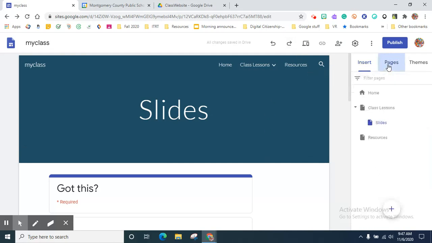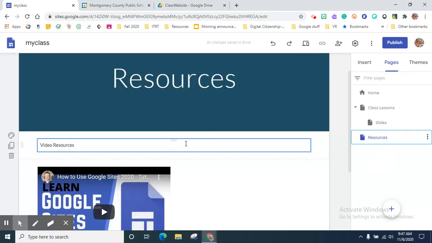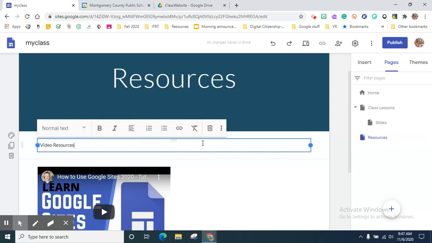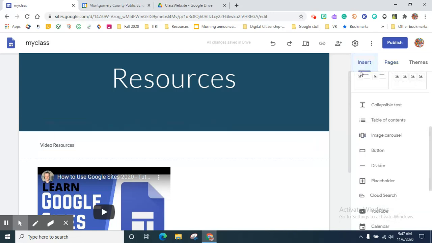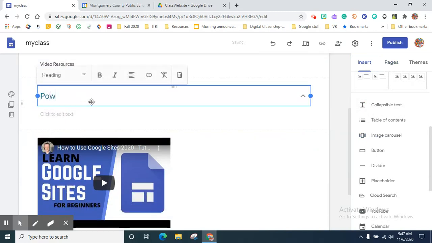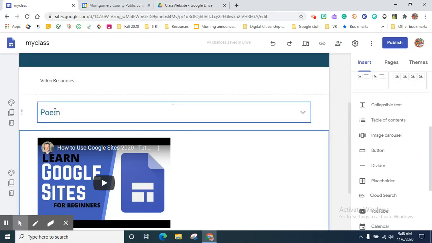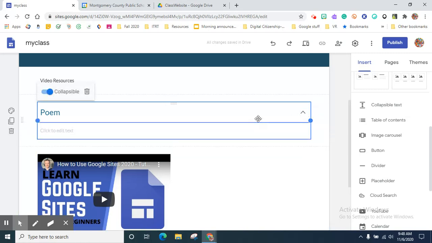So I'm going to go back to my pages and I'm going to go to my resources. I could type a whole lot of text in a collapsible thing. So if I go here and I say collapsible text, I could title this the name of my poem, and then I could copy from Google Docs my whole poem. So then this is the collapsible text. I just have the title of my poem, but when I do that, all my text would show up. So that's a nice way if students wanted to share writing to use that collapsible text here.